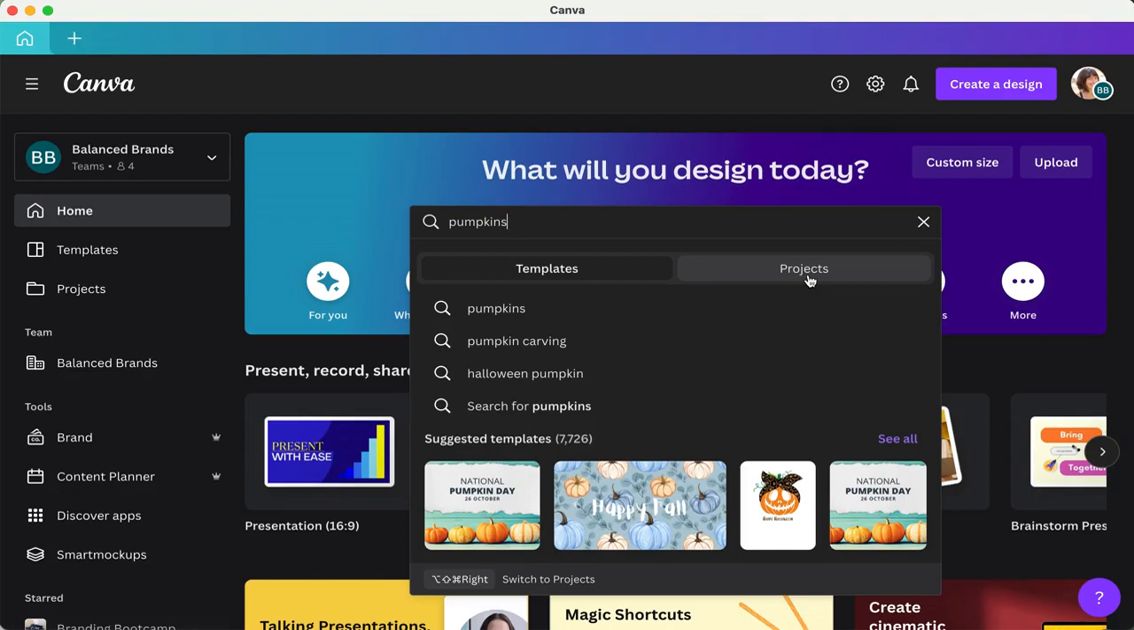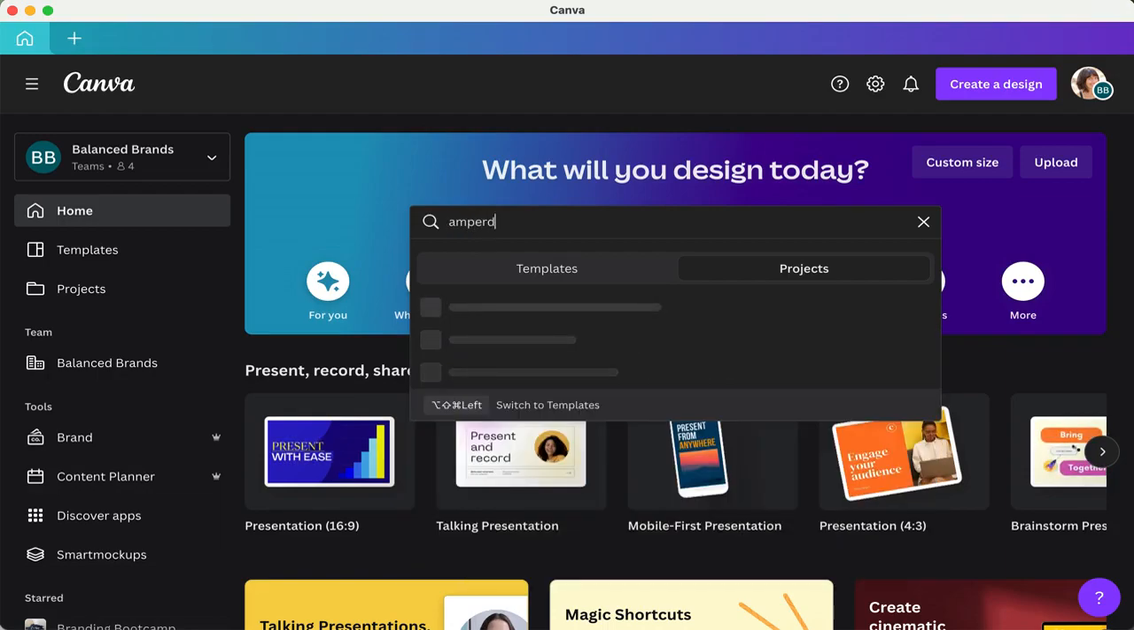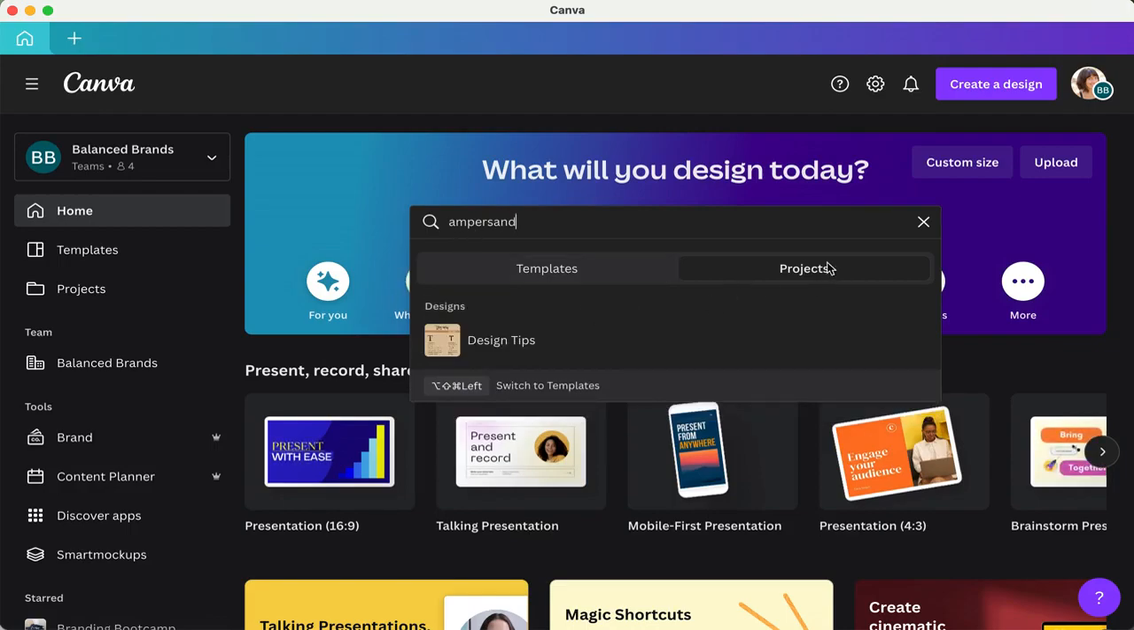So maybe there's already a project, a file you've created that has pumpkins in it. If you click on project, it will tell you if you use the word pumpkins somewhere in your project, or if you created a pumpkin related design at some point. I haven't. But if we, for example, search for, let's say, ampersand, it will show me that I have a project where I use the word ampersand. Okay, it's not even the title of the file. It's just that I use the word ampersand in this design, in this project file that I created.